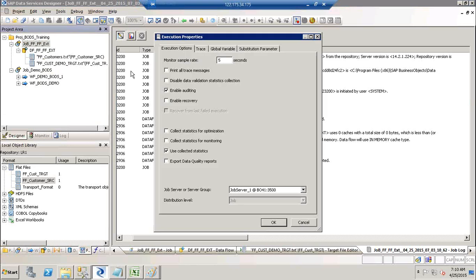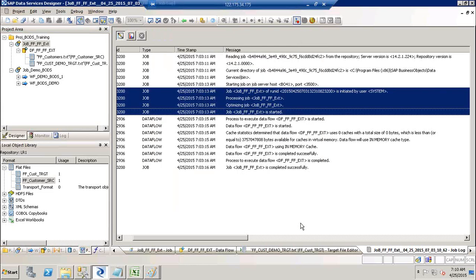If you look at this, you have options such as collect statistics for optimization, collect statistics for monitoring, and use collected statistics, right? These stats are a part of your job execution. They are collected so that when you run this job the next time, it will not get all these stats from the job again, but will refer to the file that is available on your system and run from there. So it will save the time of collecting the statistics. It will not waste time going to a job.